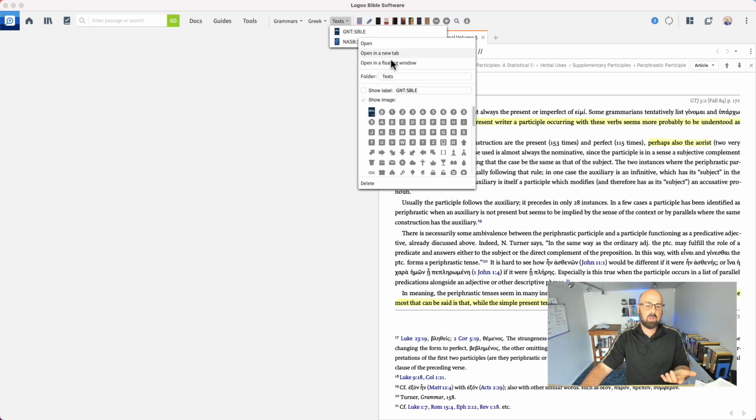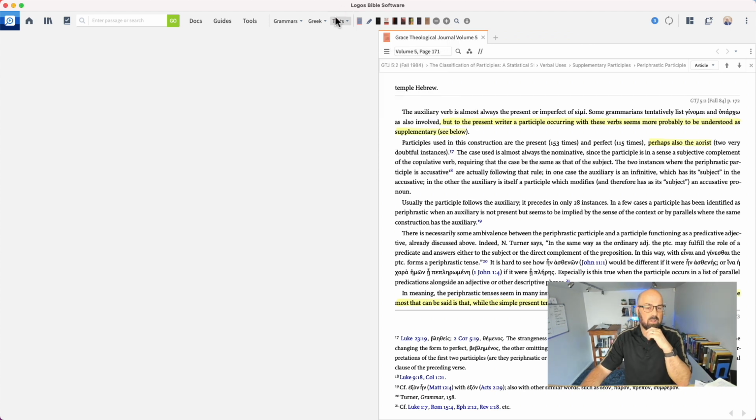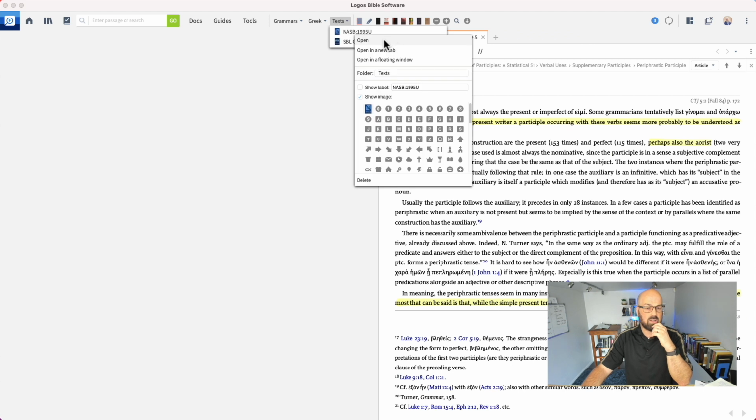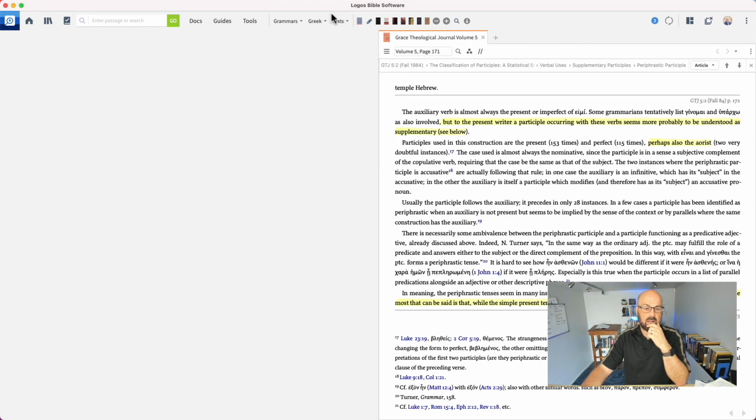And if you wanted to, you can actually change the name of it. So SBL Greek New Testament, that's easy to do. And you can see it's instantly updated. Same with the New American Standard, NASB 1995. And again, this is updated. So it's nice and easy to use.